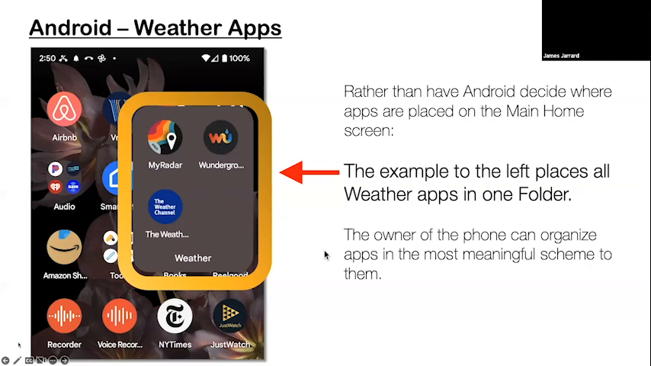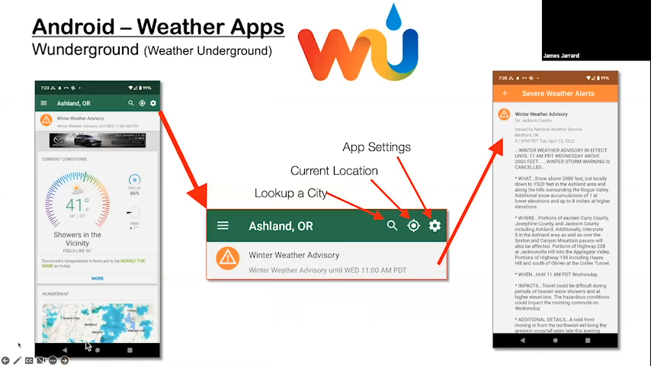And I have 3 weather apps that I use. I use My Radar, which I like the best, the Weather Underground, and the Weather Channel. Little did I know when I made these, but both the Weather Underground and the Weather Channel are owned by IBM.